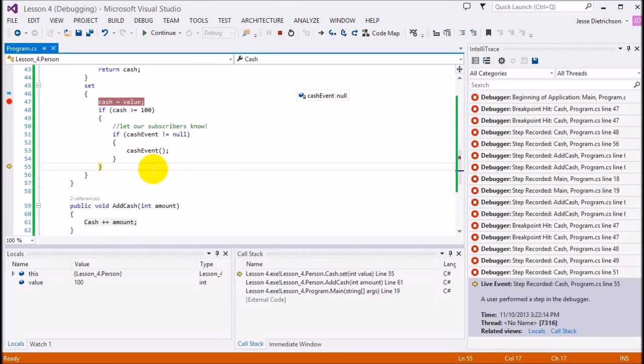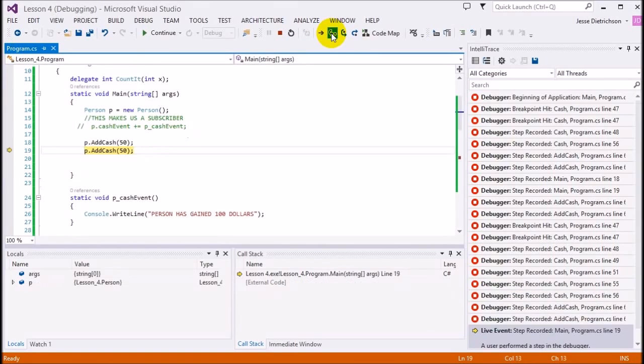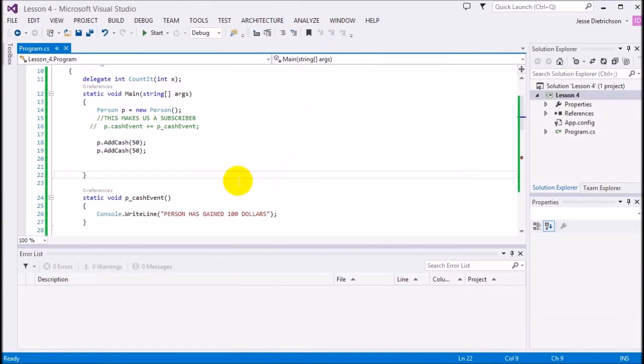So that's the difference. If we have subscribers, then cache event is not equal to null. Because it was null, we don't notify anyone, and we move on with our life. Nothing gets notified. There's no output. So this is the basic idea behind events.